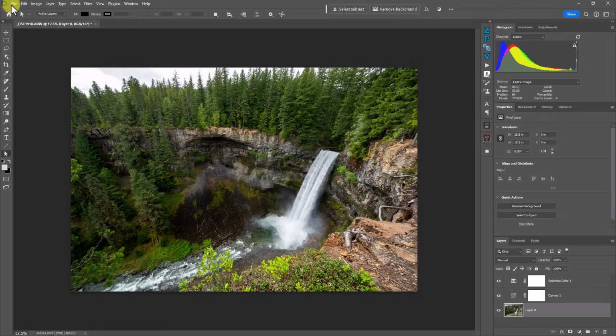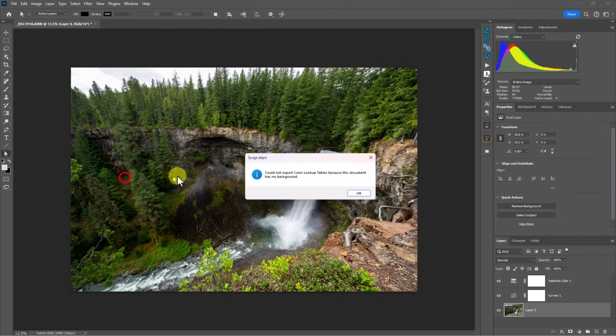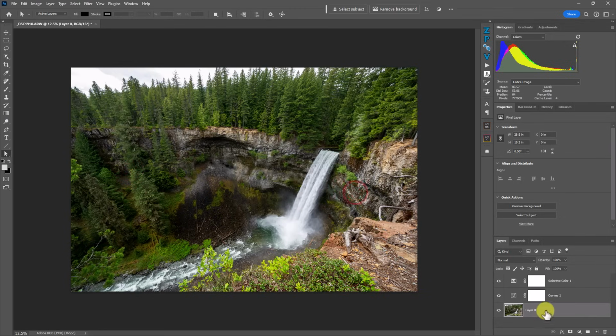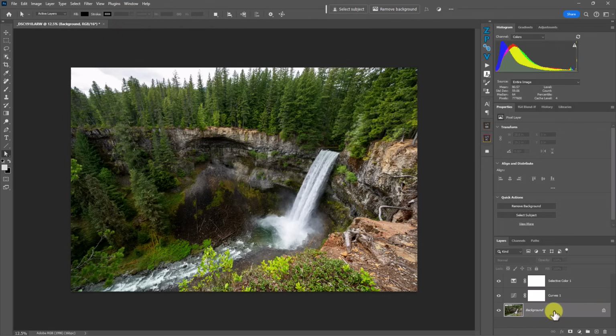So if I go ahead and go to File and go to Export and say Color Lookup Tables, I'm going to get an error message. It says it could not export color lookup tables because this document has no background. So it needs to know what the base layer is, because right now to Photoshop, this layer could just be anything. So we need to identify that this is the set of parameters that all of these data points are going to adjust from. So what I'm going to do here is go to Layer, go to New, and go to Background from Layer. That'll automatically make that a background for me.